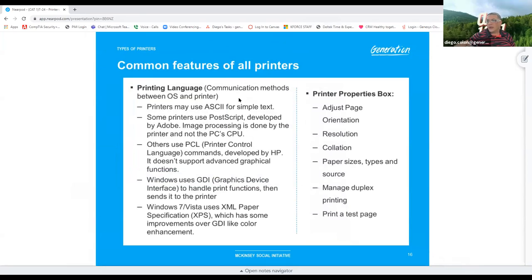All right. Cool. So for the common PCLs or printer languages, in other words, the way that it communicates, you have your ASCII, if we all remember, that's the one that has the 256, is it? Yeah, it's 256 known characters, right? No, 0 through 255.